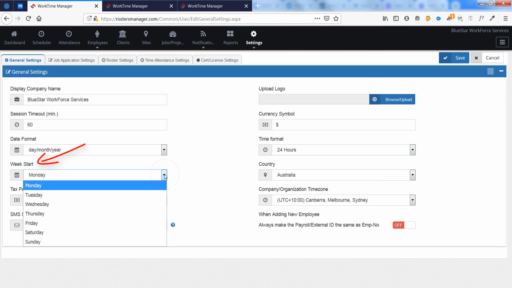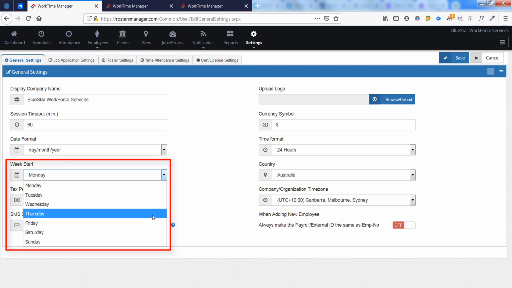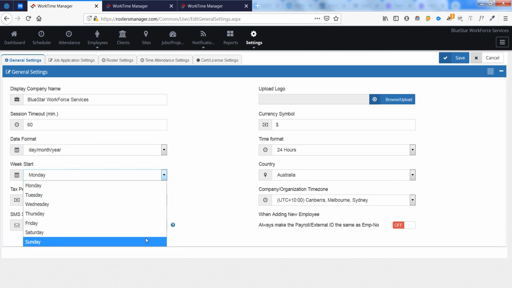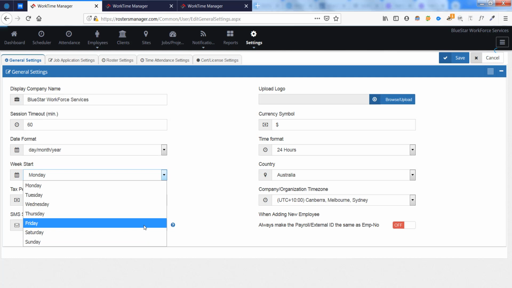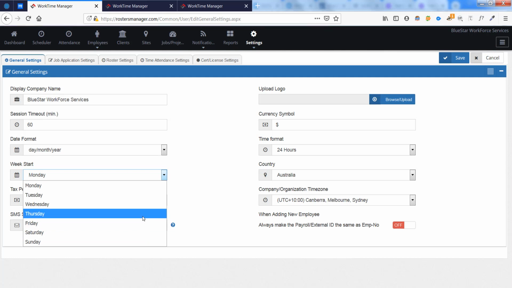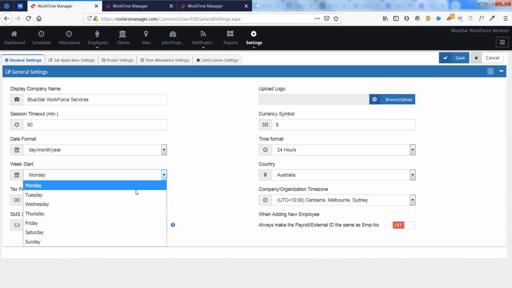Here, you need to select the week start day. This is a very important field and make sure you select the right day. This field will affect how you see your weekly schedule in the scheduler and other parts of the system. For example, Australia, America and all Western countries, the week start date is Monday. In some other parts of the world, week start day is Sunday.